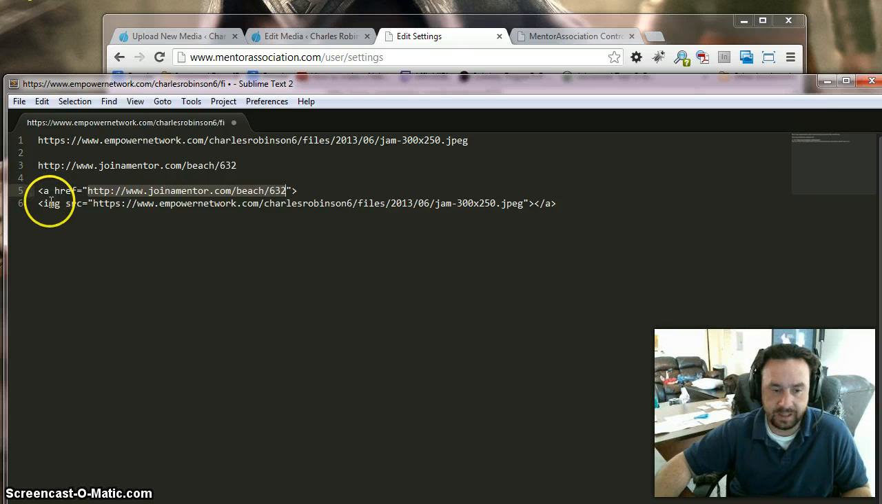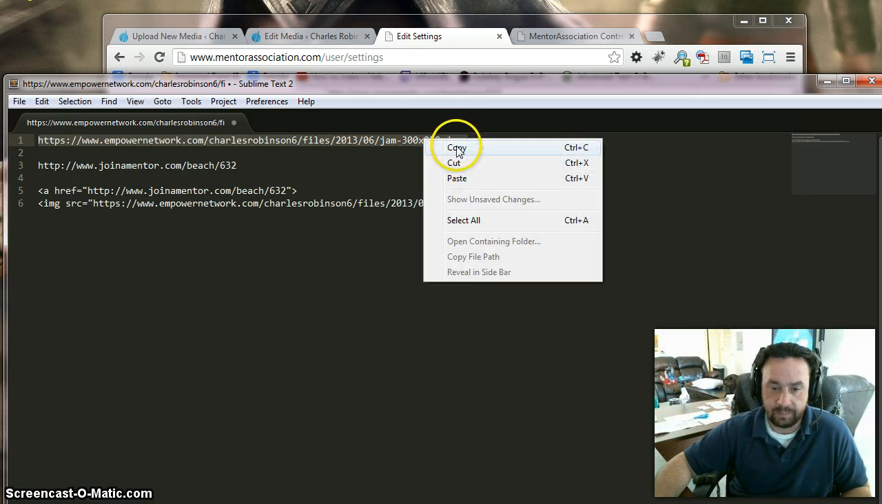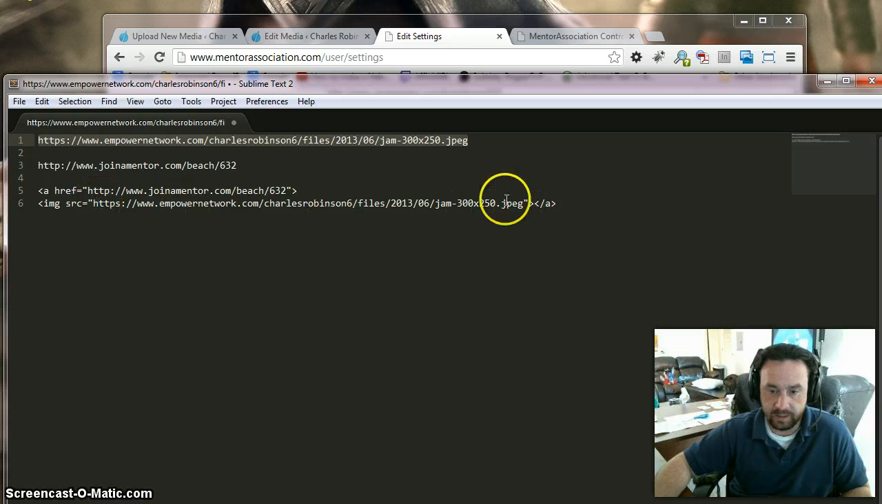You're going to reopen an image tag, IMG, and call the source to where that image is located, which is the address to where the image was uploaded to Empower Network's blog. You right click, copy it, paste it right here, and then close out your quotation, close that image tag out, and then we're going to fully close the anchor tag here.